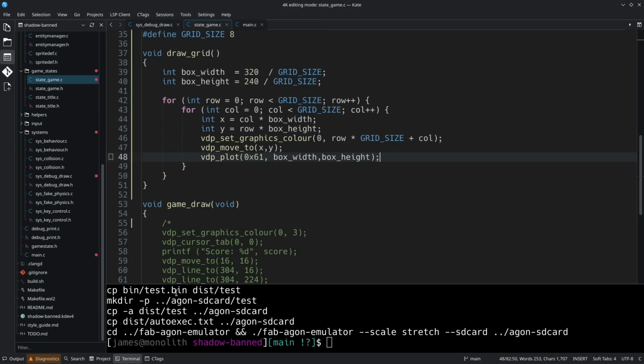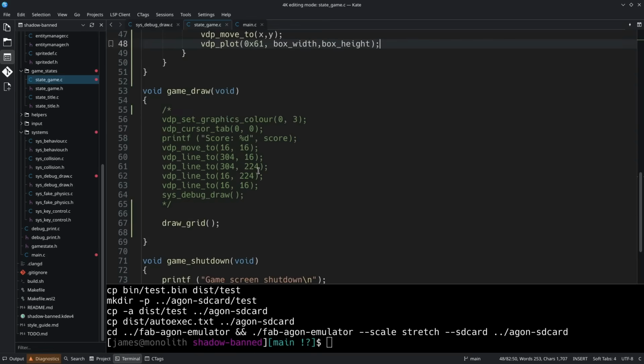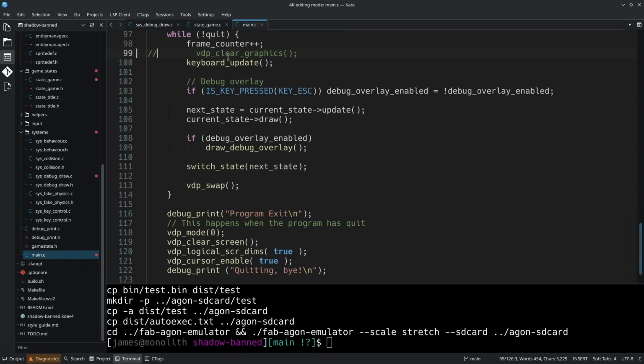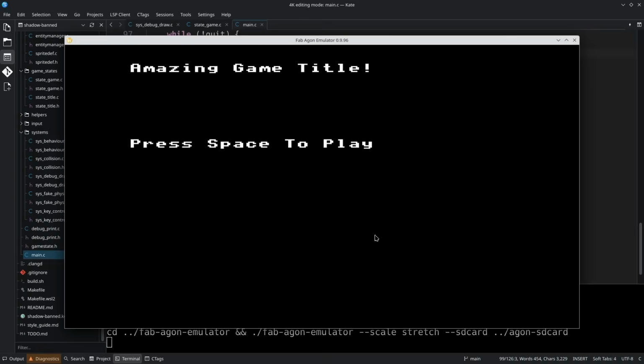Okay, I've just temporarily butchered my code quite a bit. So I've got this draw grid function in the game state, which just draws boxes across the screen. So I've got 64 of them, neatly spaced across the entire screen. Then I've commented out the entirety of the game draw function to just draw the grid. And then I also turned off clearing the screen because it turns it into a horrific flashing mess. If I now run the code, ignore that.